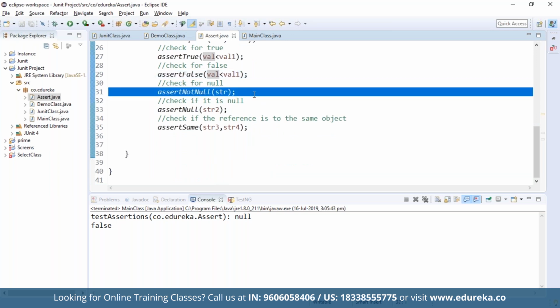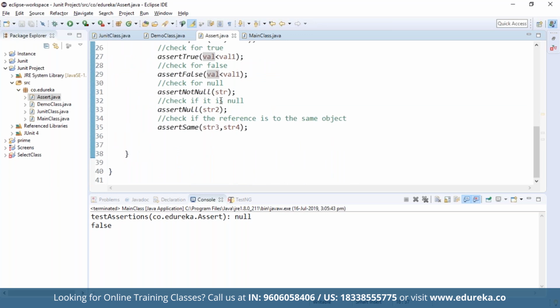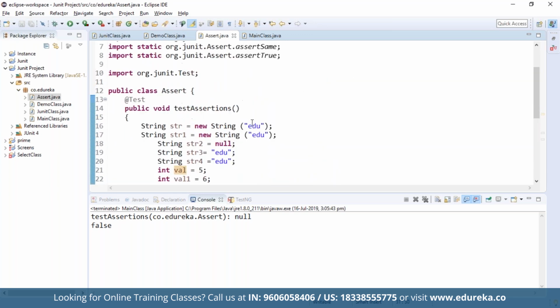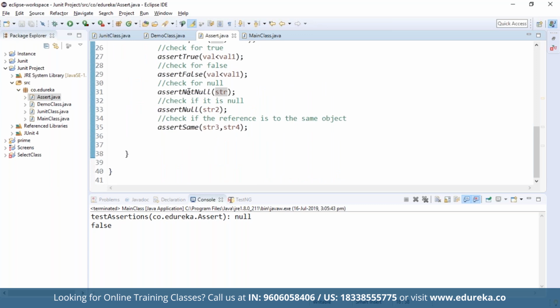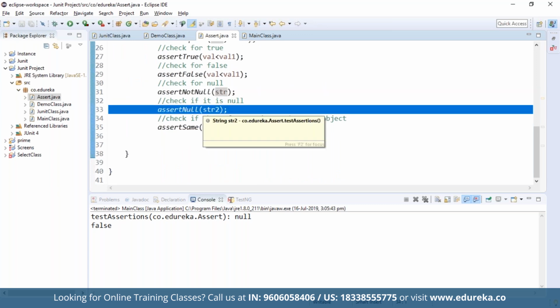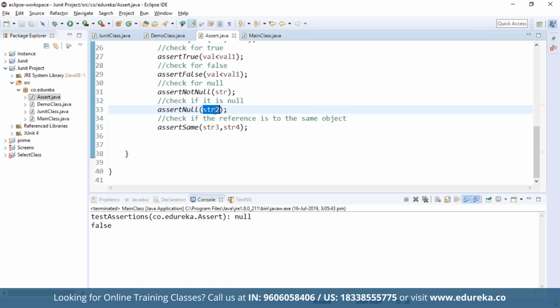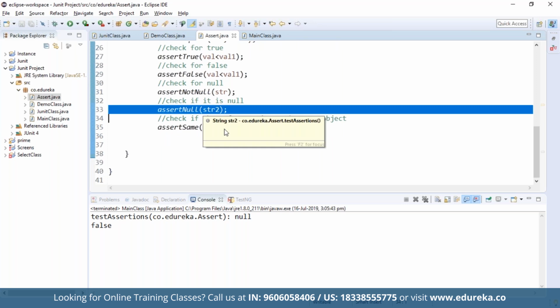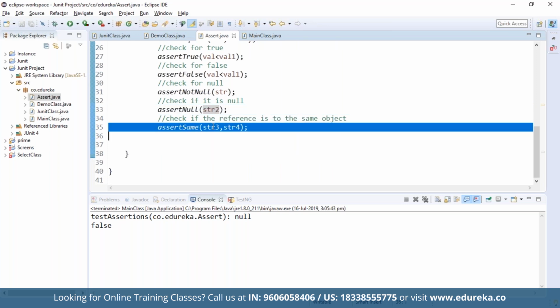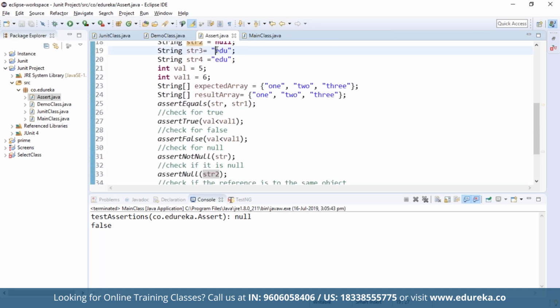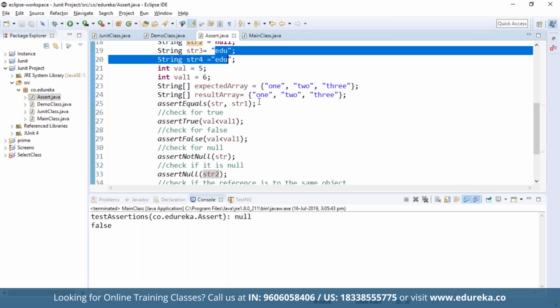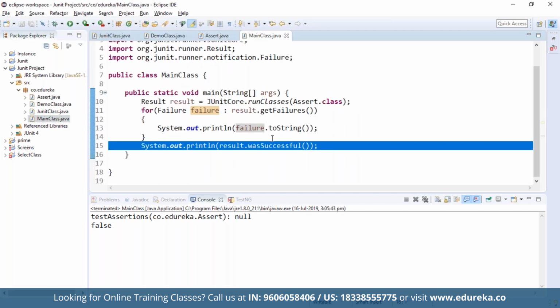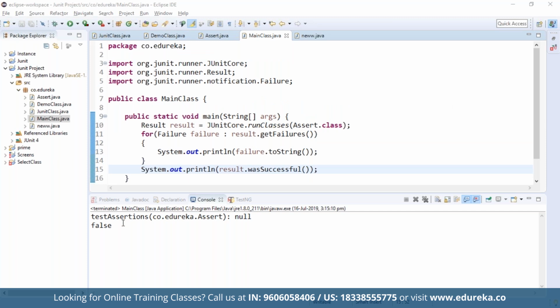Now talking about assertNotNull. String, we've provided the value of the string which has the string edu. This is not null. So this will return true. Talking about assertNull, it has a value of string2 which we've provided to be null. So even this will return true. At the same time, we are going to be comparing the same function, that is assertSame, between the two strings 3 and 4, wherein they possess the same string which is edu. Now talking about the main class, you can see that there is printing false. Okay, so that means your test case has failed.